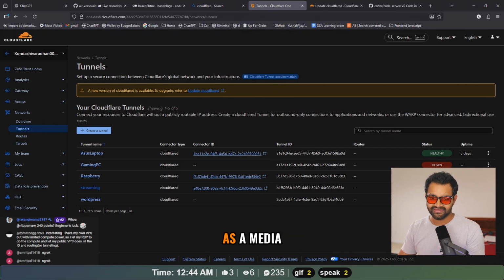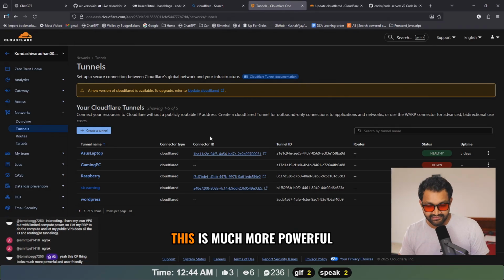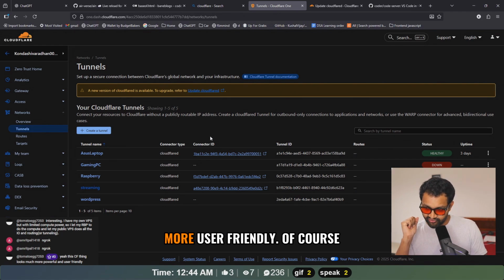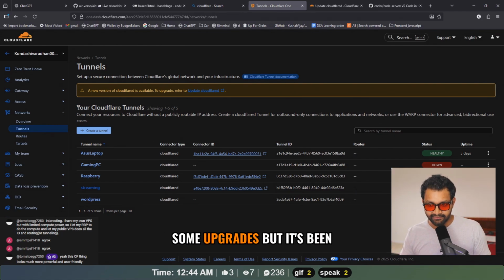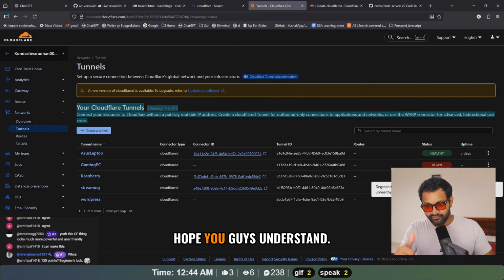This has its own limitations. We cannot really use it as a media server or something. 100 or 200 Mbps, but that is much more. This is much more powerful and much more user friendly. Of course, they are going to do some upgrades, but it's been a long time since I upgraded these. I can do it myself. I hope you guys understand.